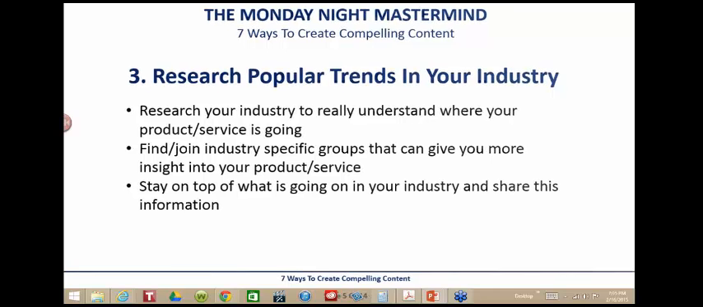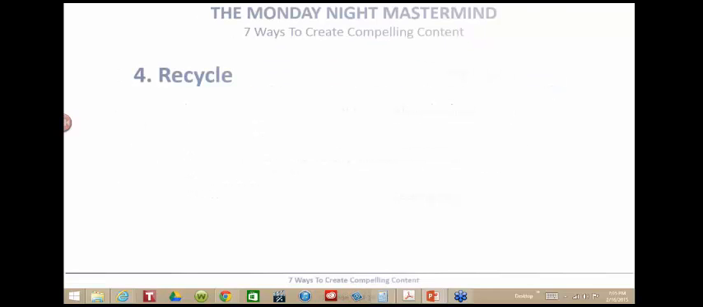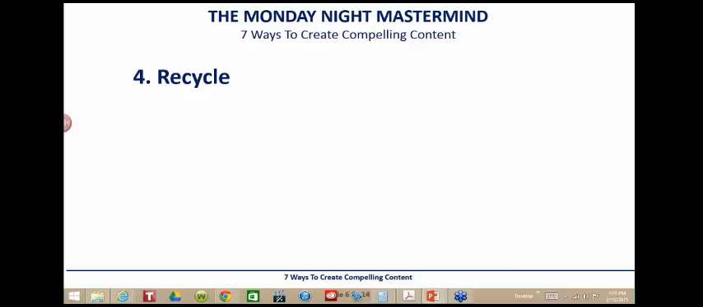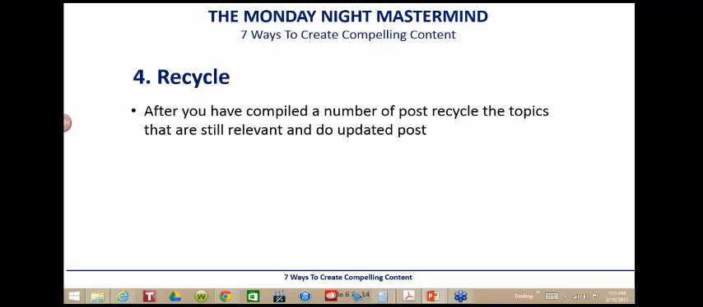Recycle. Now, this will apply after you have a number of blogs out there. So you want to actually have a number of blogs out there. And when you have them out there, what you can do after a while is recycle those old blogs, your most popular blogs. Bring them up to date, because if you have a lot of blogs, 9 times out of 10, after a few months, that information is out of date.